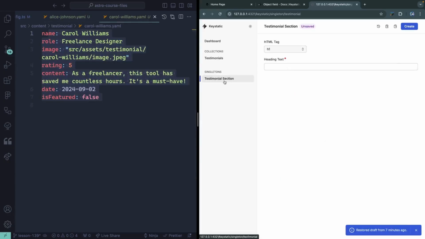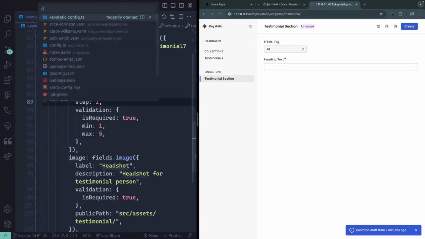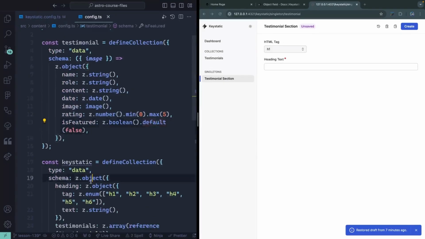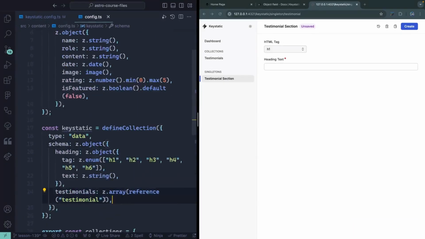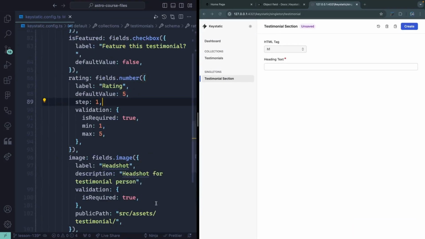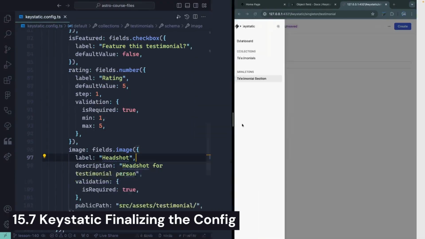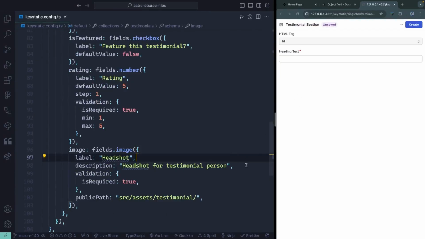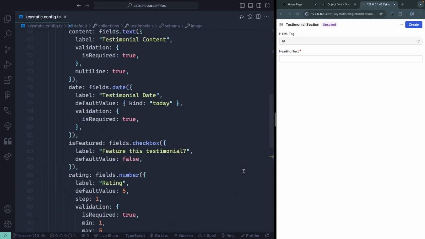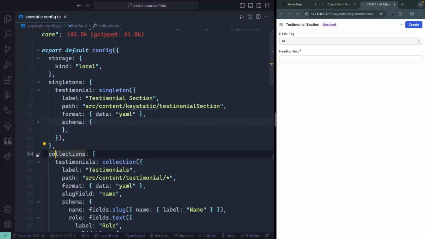Now, the last thing I need to do is actually connect this so it's inside of my testimonial section. So that's very much like what we did in our config right here. So we had our heading, and then we had our testimonials, which was an array of these items. So let's go ahead and do that in the next lesson. We are so close to being done with this Keystatic section of the project. All we need to do is make sure that we can actually add new testimonials in our testimonial section. So to do that, we're going to come up here. I'm going to collapse this collections.